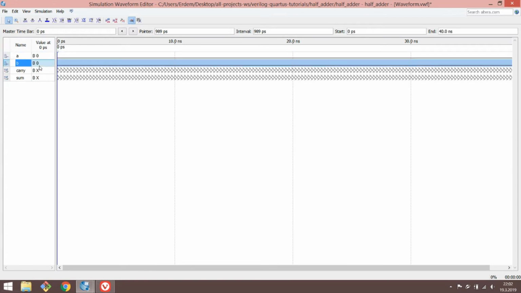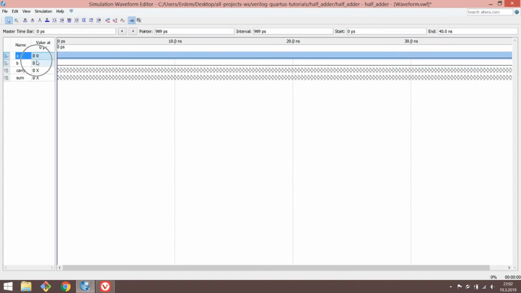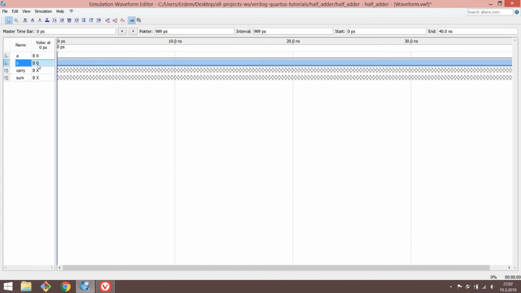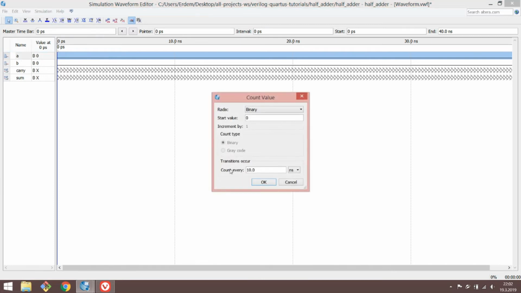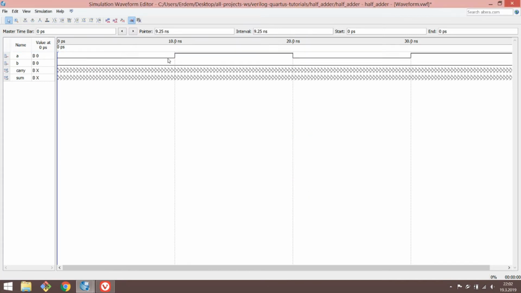Now we must specify inputs such that every input combination is covered. So click on the first input, that is A, and click this counter. It will count every 10 nanoseconds. Click OK. You see that it alternates every 10 nanoseconds, 0, 1, 0, 1.